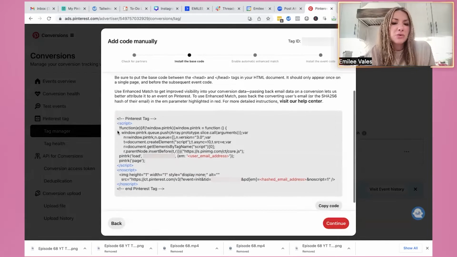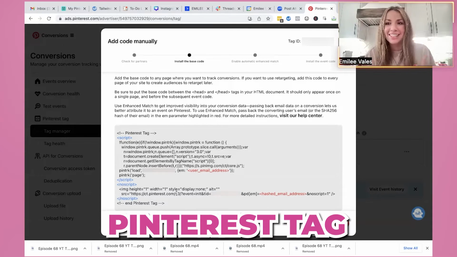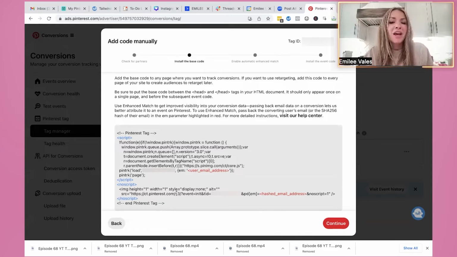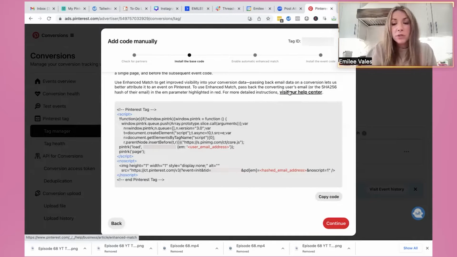So what you can do here, you are going to see this big long piece of different code. And this all together is your Pinterest tag. So it needs all of this information, all of this technical stuff, and you just copy it. There is even a box here at the bottom that says copy code. It's copying all of that code that you need. You click on copy. And once you have clicked on copy, you would go in and log into the back end of your website.